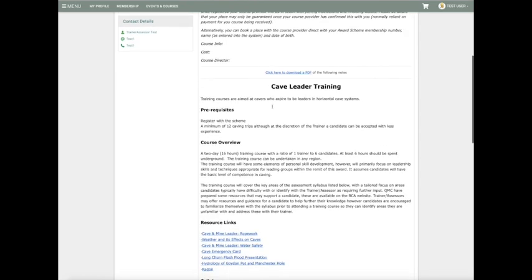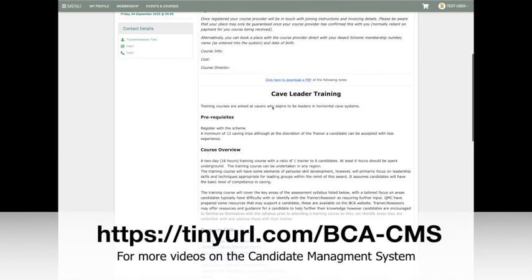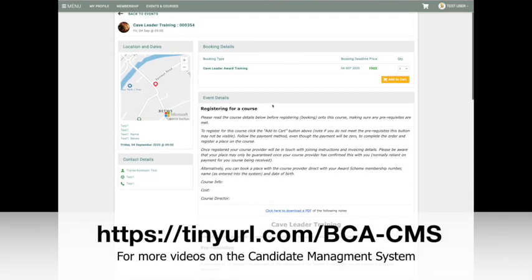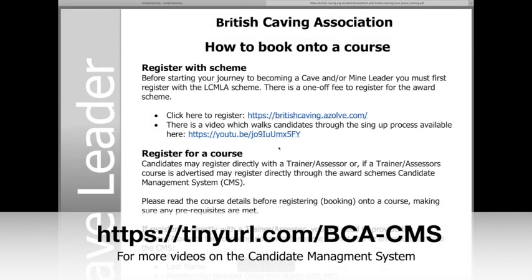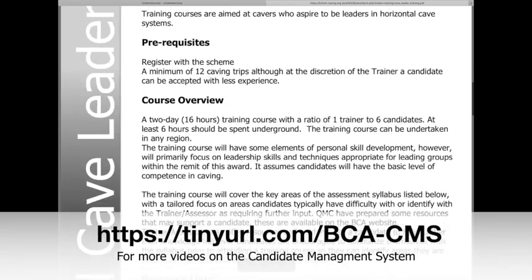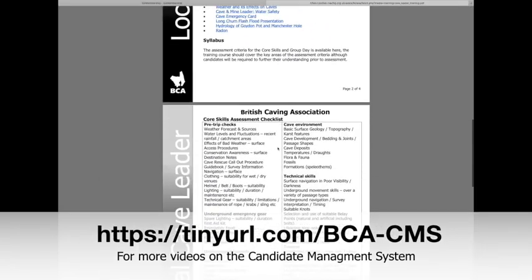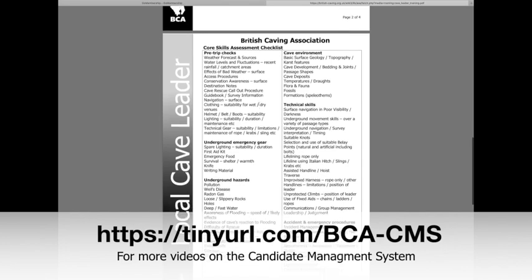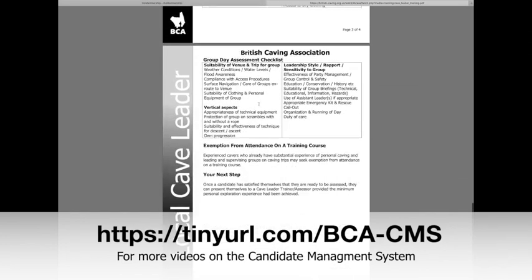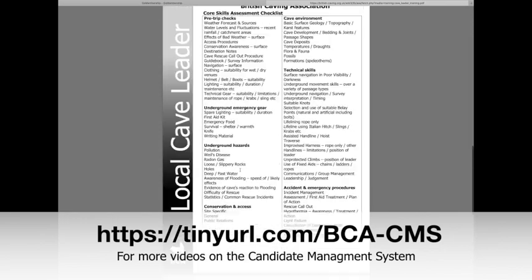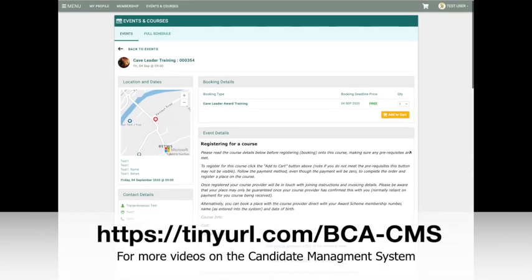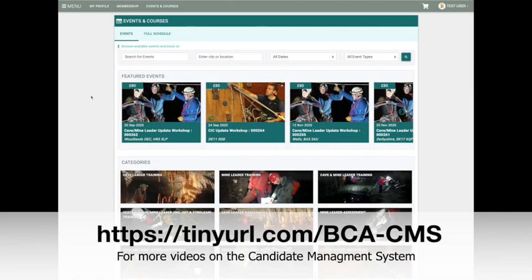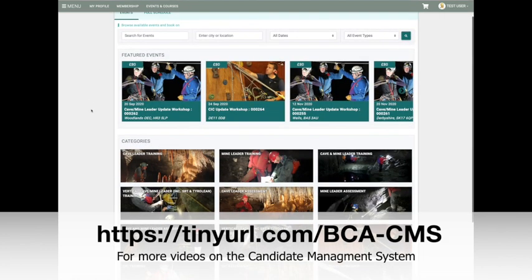Some of the other things that we've done is we've got rid of the handbook. So instead of the handbook now, we've got a series of these PDF downloads that you can access that will explain to you everything about the different stages of the courses, give you the scoring checklists and a little bit of information on how to progress through the course. So that's a really brief overview of the candidate management system.